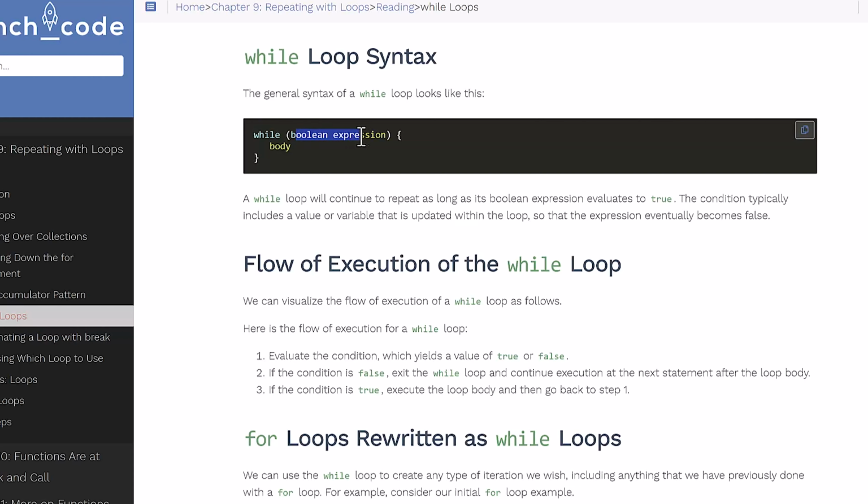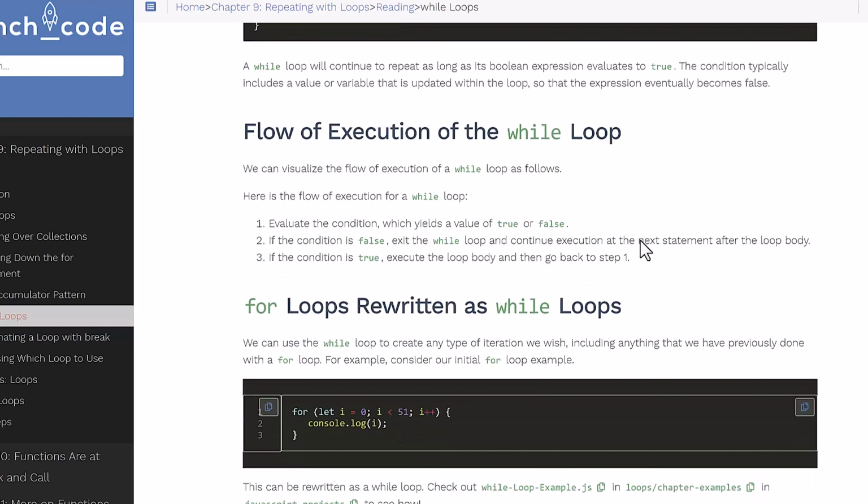And key word here, Boolean expression. What is a Boolean expression? Go back and look it up and make sure you understand what a Boolean expression is. If you know what it is, go ahead and leave your answer in the comments. The conditions typically include a value or a variable that is updated within the loop, so that the expression eventually becomes false.